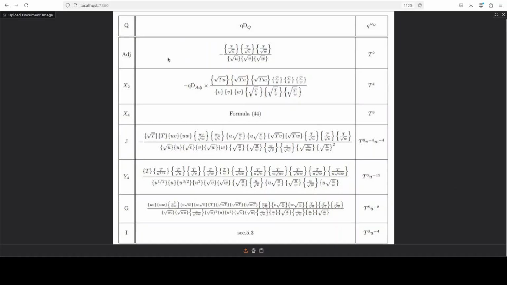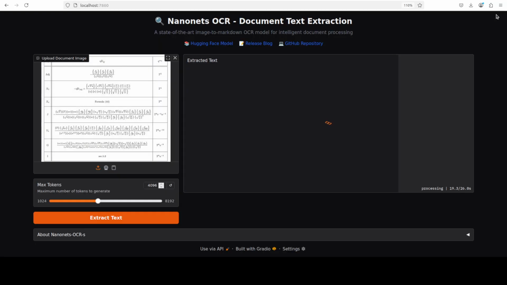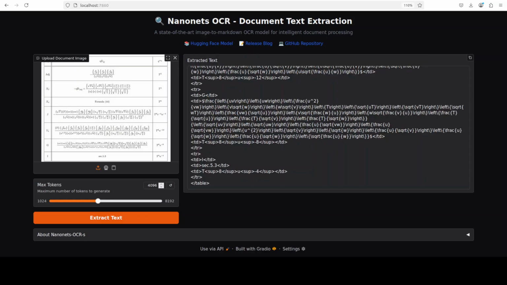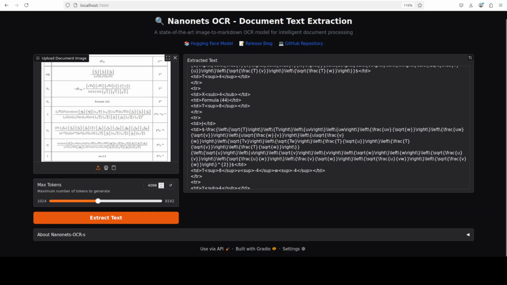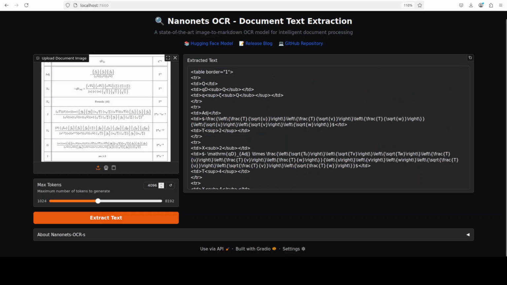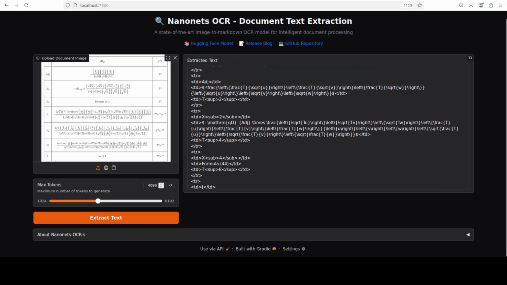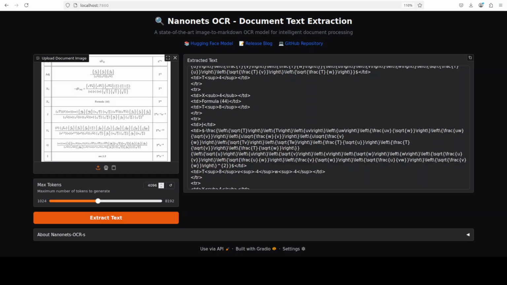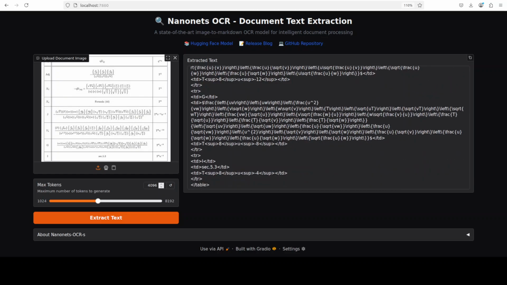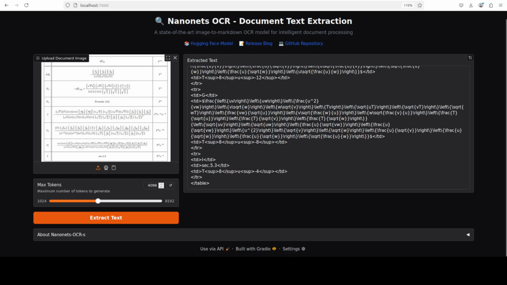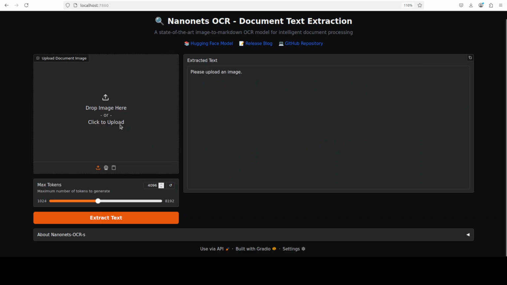I'll also make it a bit bigger so that you can see it. There are a lot of square roots and all that stuff. And there you go, took a bit of a time, but I think it has done a wonderful job again. So all the equations are there in the mathematical notation. I don't think it has missed anything there. Pretty good. Okay, so that is nice.